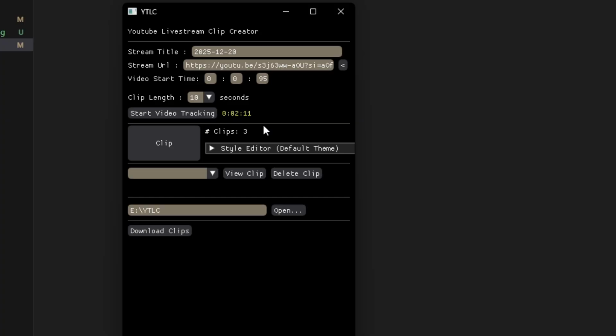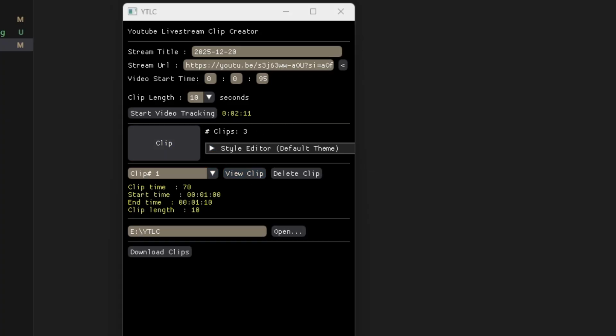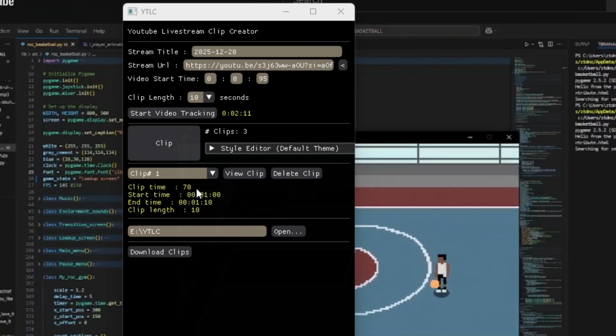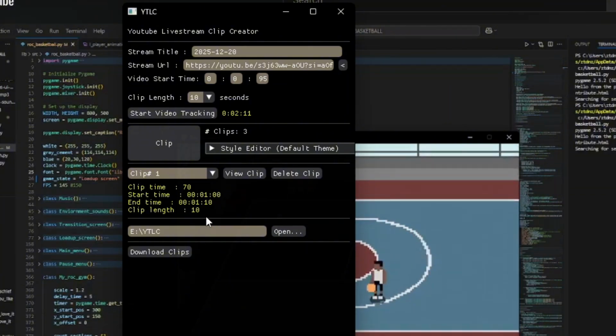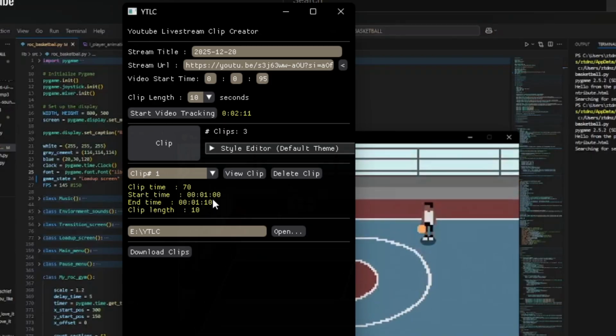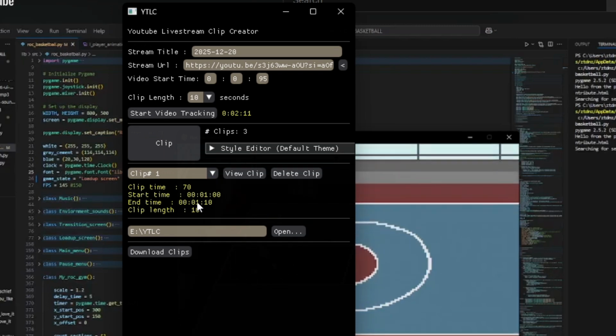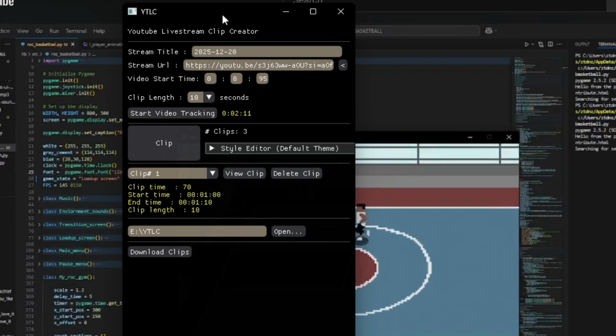It just automatically gets deleted. Okay, so as you can see, I have my 3 clips, and I'm going to show you clip 1. Now I'm going to pull this one up, and this is the start time and the end time. So we started it at 1:10, and we want to get the clip starting at 1 minute because it's a 10-second clip. So that's the reason it's like that, just to show the time and the portion, so you can know what's actually going on in the system.